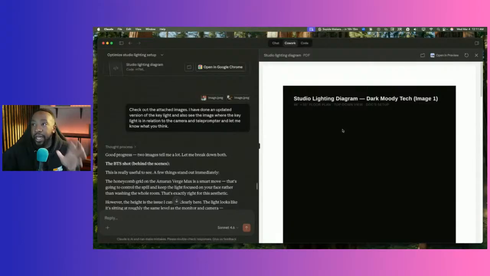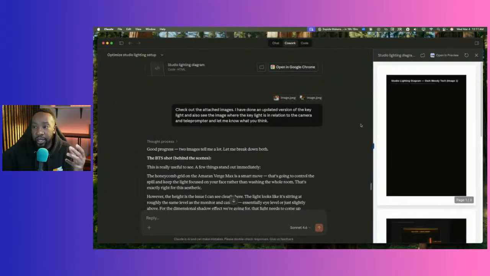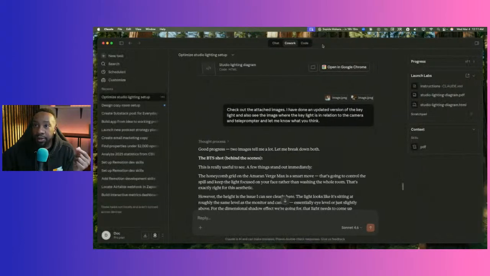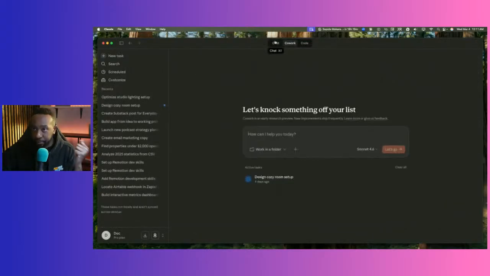So again, this is just the power of using something like Claude Code, where you can give it a lot more context. It can do a lot more for you than traditionally what the chat features for Claude can do. So right now we're going to create a new task here, and I'm going to pick a folder that I'm going to work out of. I'm going to do Launch Labs, which is everything to do with this brand, and I'm going to start giving it context. So this is the first thing that I'm going to be giving it.